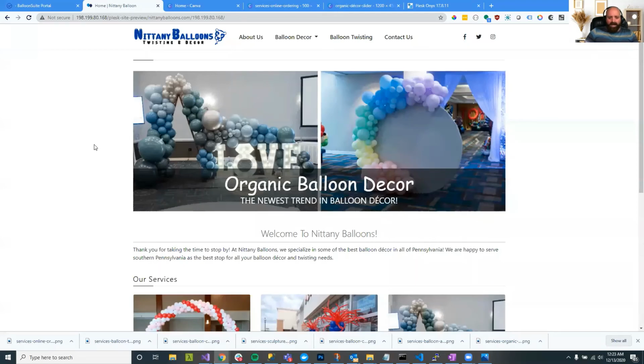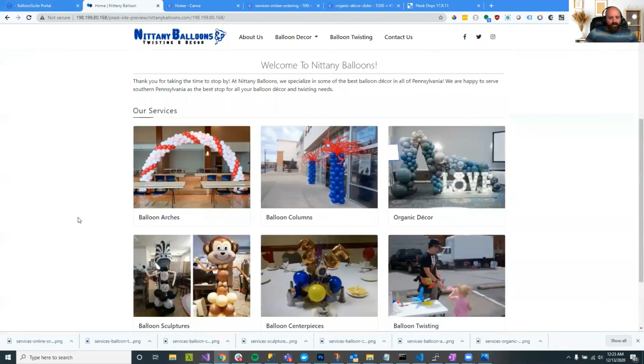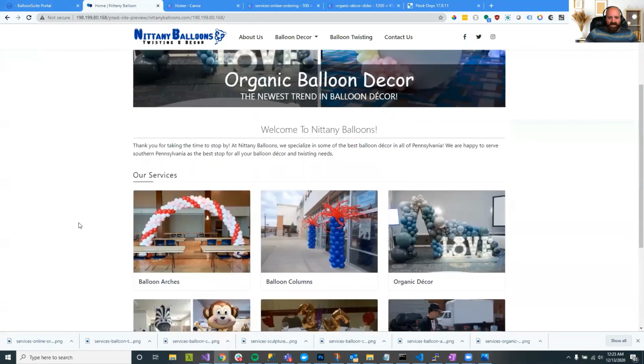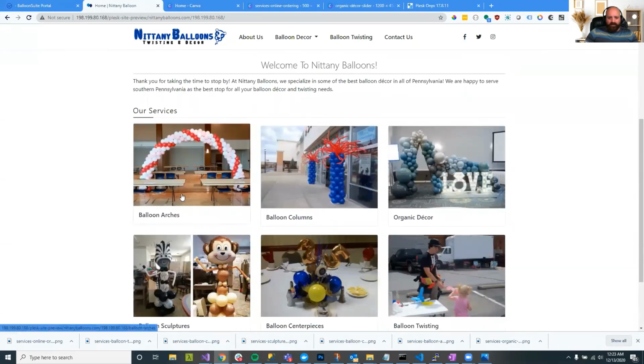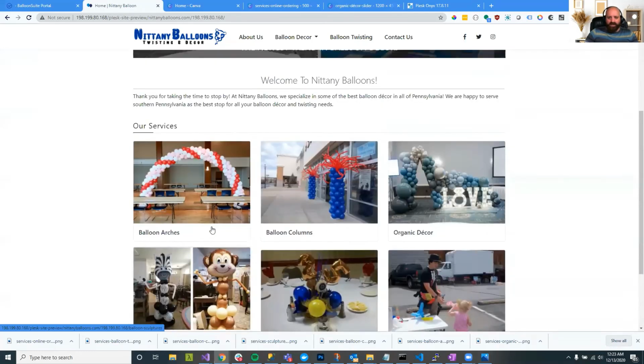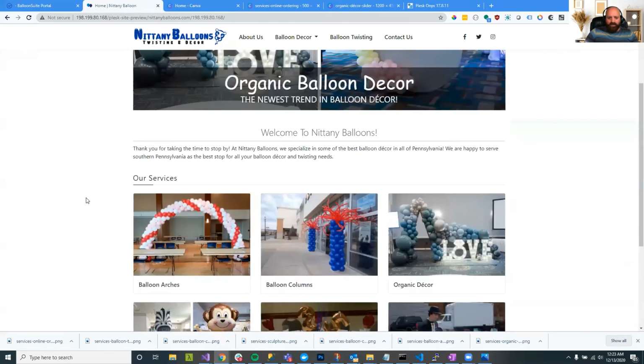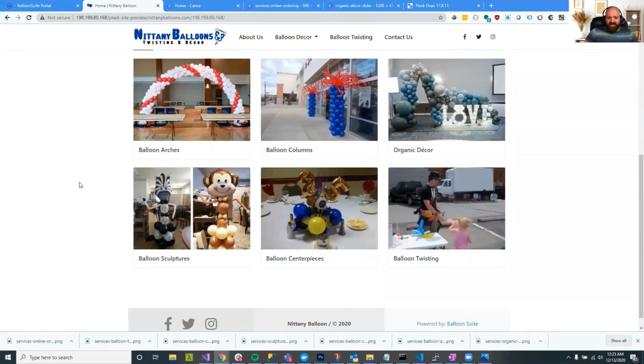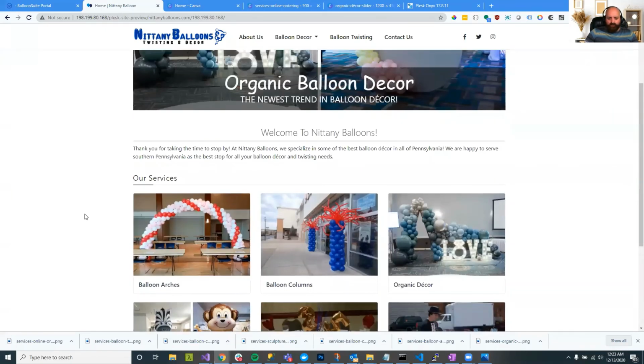Okay, so now we're back, and I made an adjustment. I took 2 of the services out. So now we have balloon arches, balloon columns, organic decor, sculptures, centerpieces, and balloon twisting. And as you notice, each image is the exact same size, and it looks very, very professional.